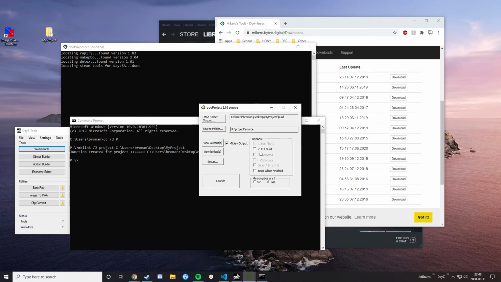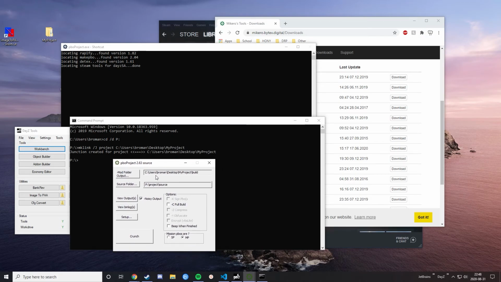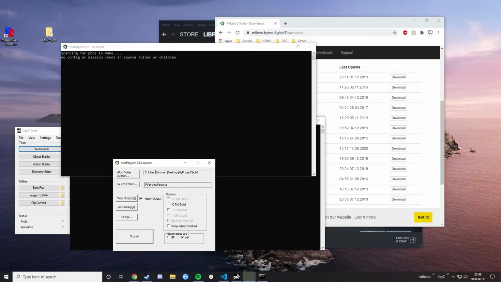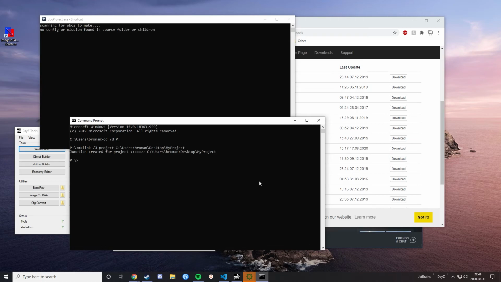Don't worry about beep when finished. Don't worry about a full build. Neither of those matter. You can check that everything's set up right if your crunch button is actually enabled. If it's not enabled, go ahead and retry this. But as you can see, we've got a crunch. Don't need to worry about that since we don't have anything ready to go yet.